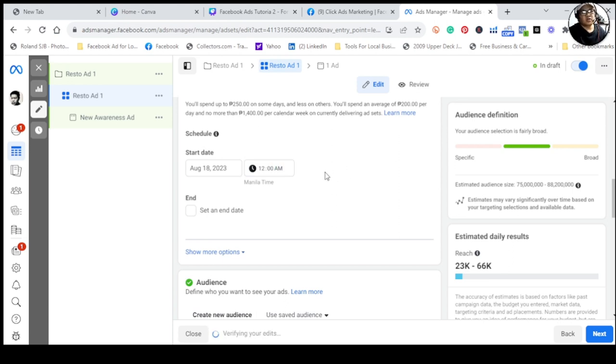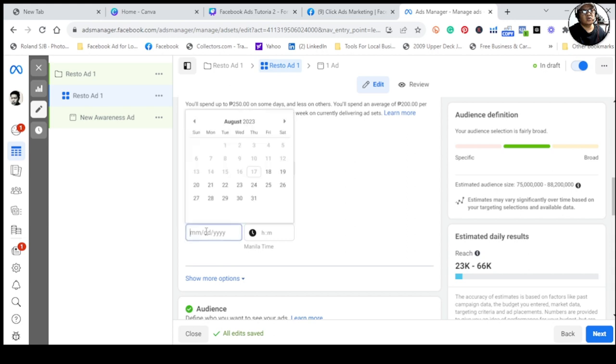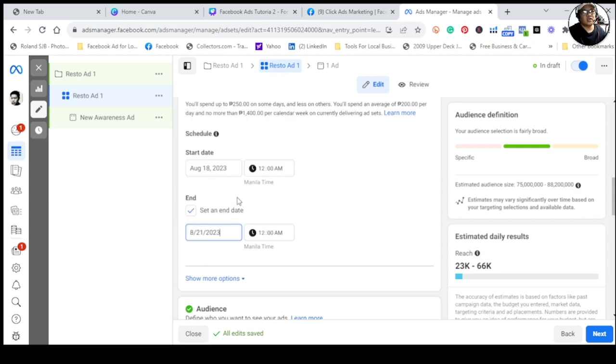Most of the Facebook strategists or experts prefer to start their campaign around 12 a.m. in the morning. This is to help the algorithm be more effective, and at the same time gives plenty of time for optimization. Okay, then we need to set your end date. So let's say we need to run it for 4 days. Okay, 18, 19, 21, and then end around 11 p.m.